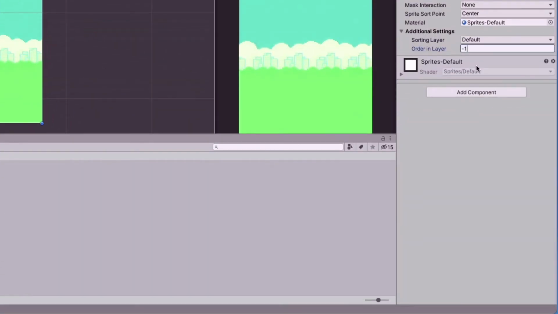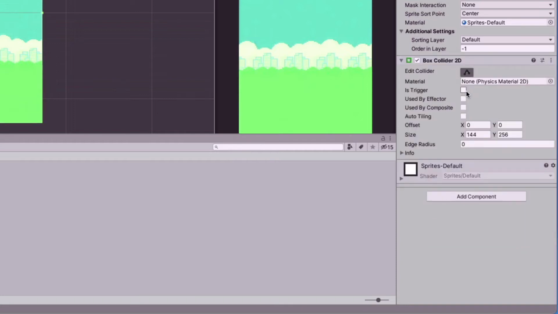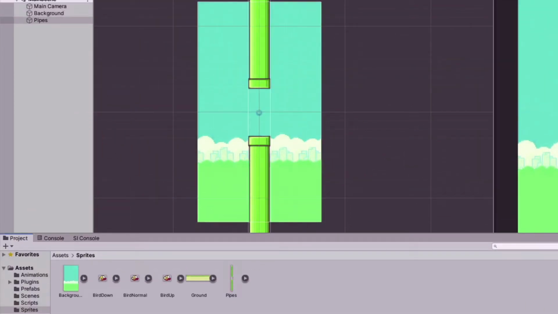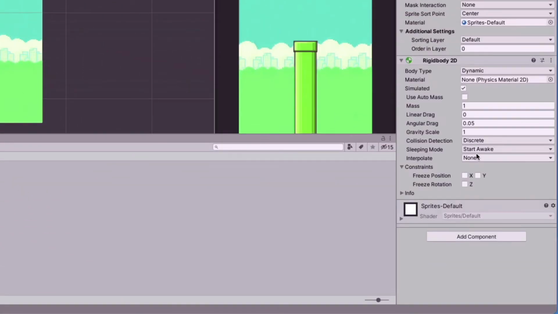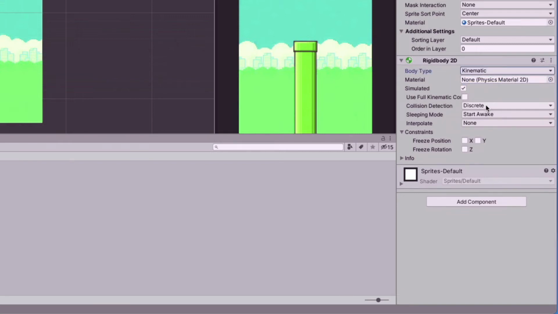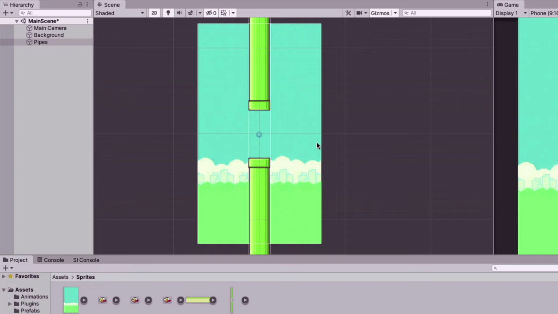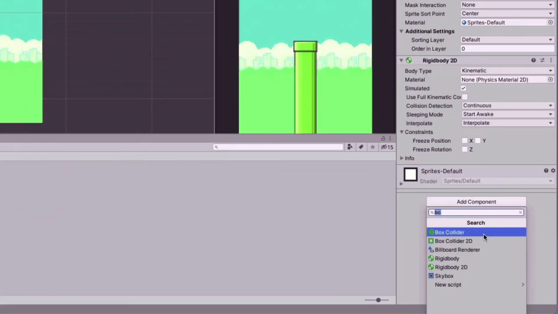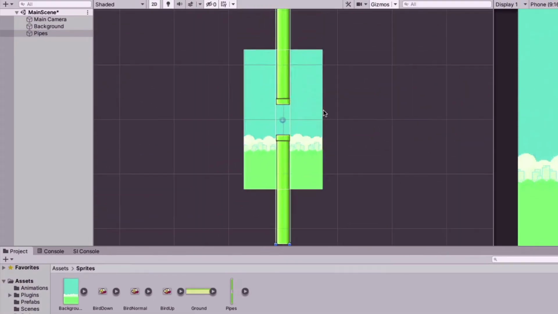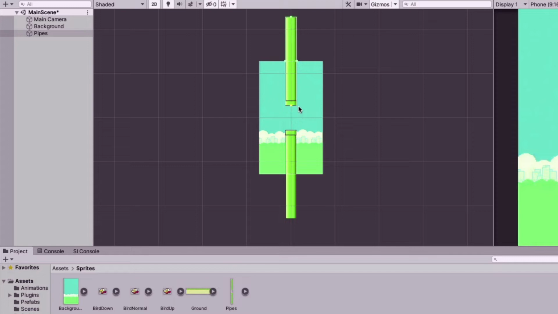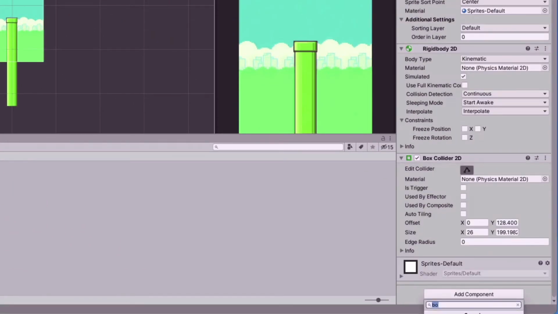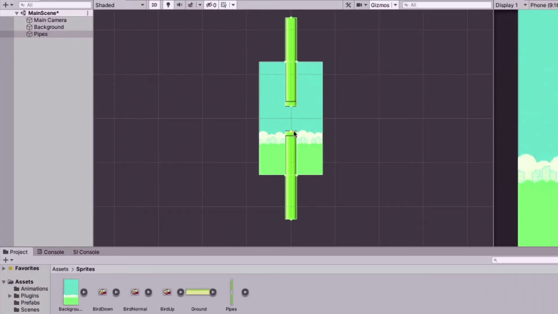Let's put it on -1, and then we'll add a box collider 2D. So let's add component box collider 2D, make it also is trigger. Let's now drag out the pipe, and it will move, so we'll add a rigid body 2D, we'll make it kinematic and continuous interpolate. We also need to add box colliders to it. We need one box collider around the first pipe and another box collider around the second pipe. So let's add component box collider 2D, and let's put it around the first pipe, and then add component one more box collider 2D, and let's put it around the second pipe.